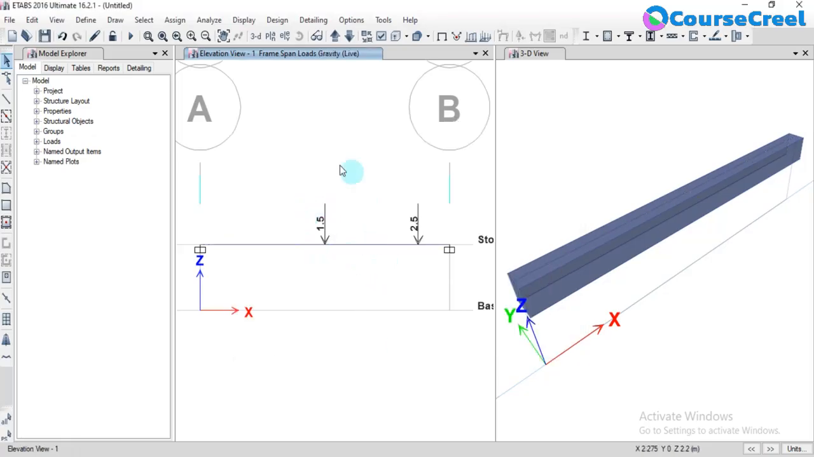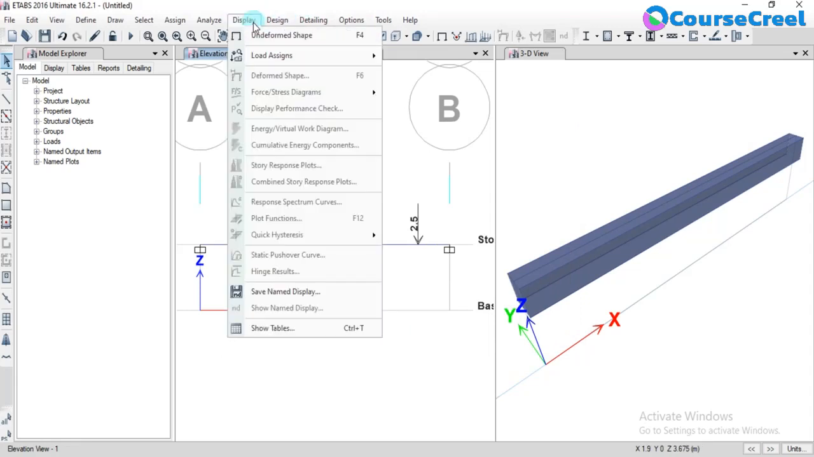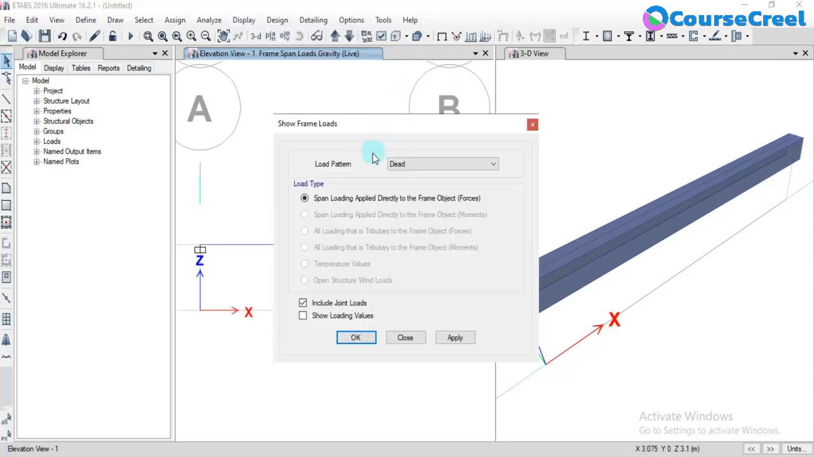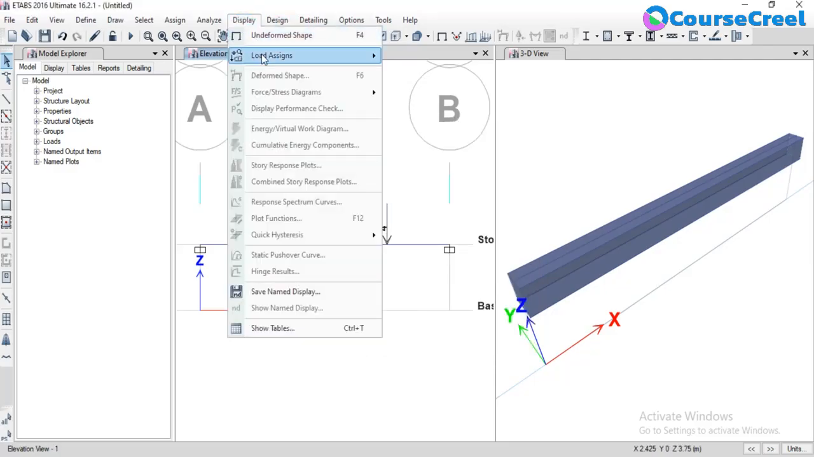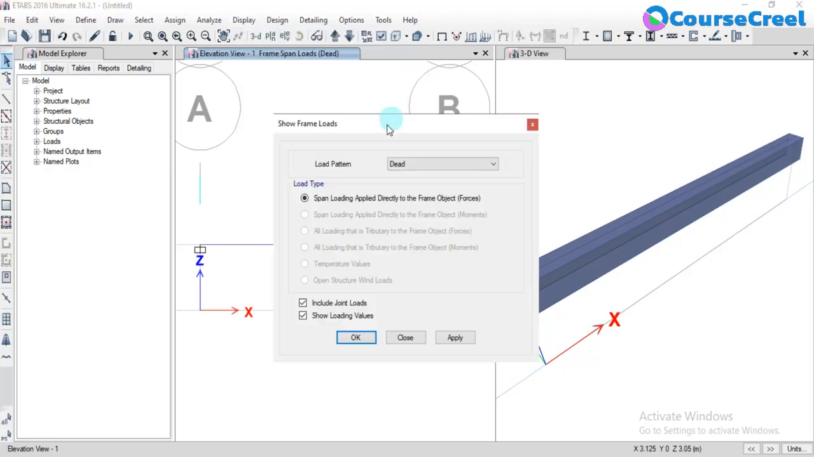Now you can see that at present it is showing the live loads. If you want to switch to dead loads, click on display, load assigns and click on frame. Since we have applied the loads on frame, you can just go for dead load, show loading values, apply and OK. Now you can see the dead load. If you want to see the live loads, just go for the frame loads and you can go for live and click on apply and OK.